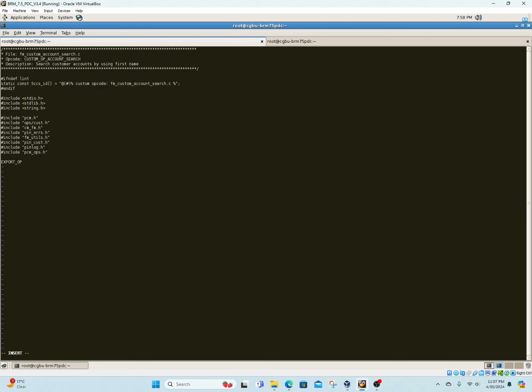So export underscore op. Export underscore op is nothing but we are trying to export the opcode through the shared object so that it will be available for the entire BRM application. So export op again is BRM's implemented keyword. So op_custom_account_search. It's important to know this naming convention. So basically op underscore should be there for this function to begin with, and then some name.